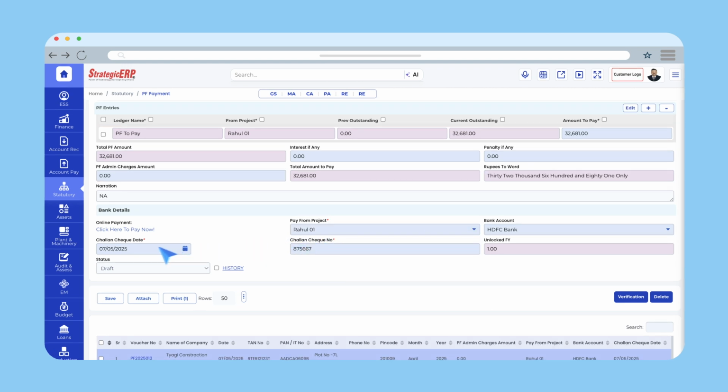Select the Challan check date. Enter the Challan check number. Save the data so it will be stored in the draft stage.